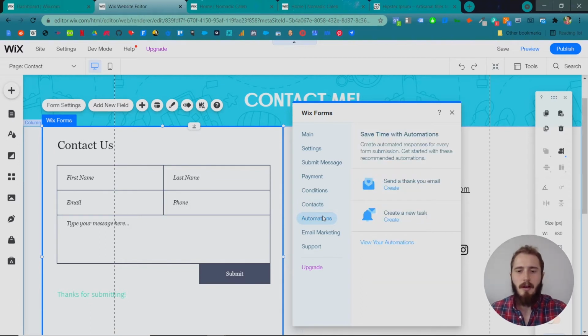Okay, the next tab is automations. Automations are super useful. I really recommend you look into automating some of your workflow. Automations are actions that happen once the visitor takes an action. So they'll submit this form and you might automatically send them a thank you email and then create a new task to call them directly or email them directly or invoice them or whatever functionality you need for your specific business. Automations are going to save you a lot of time.